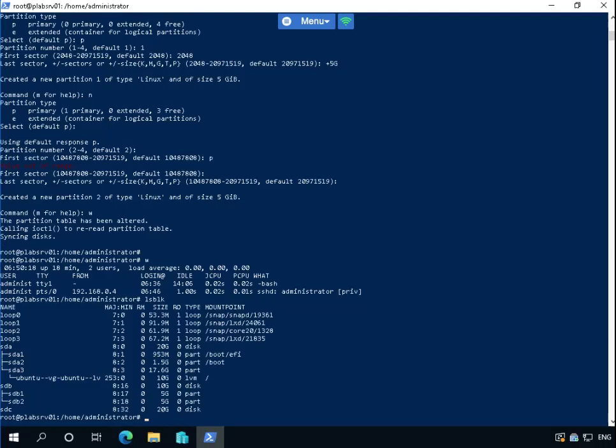All right, so I see that the two partitions, SDB1 and SDB2, are created on the SDB drive, just like I wanted. All right, perfect. So let's now start with the gdisk.